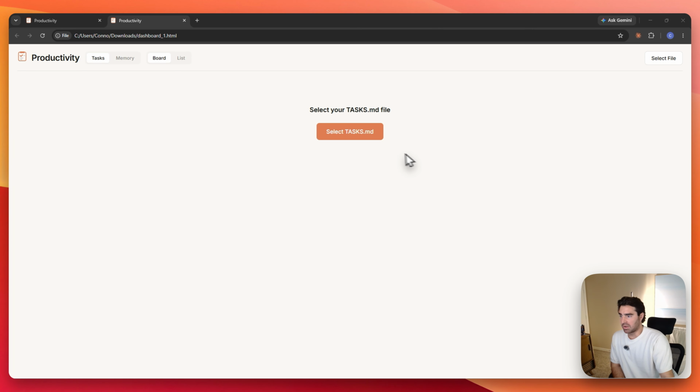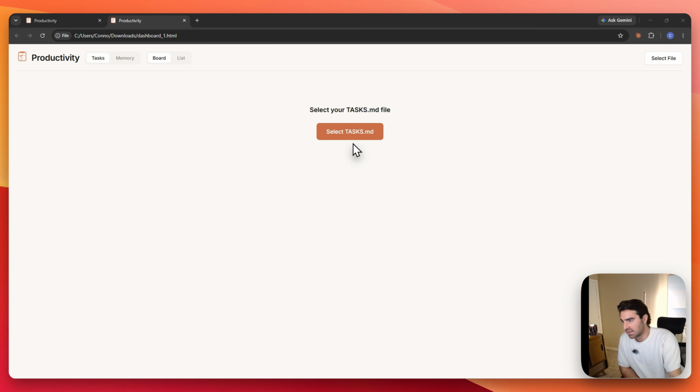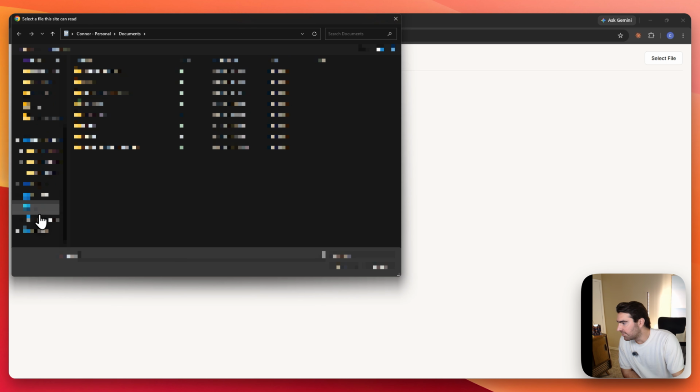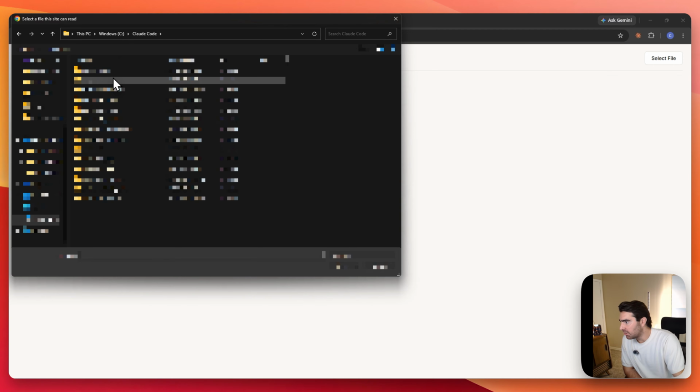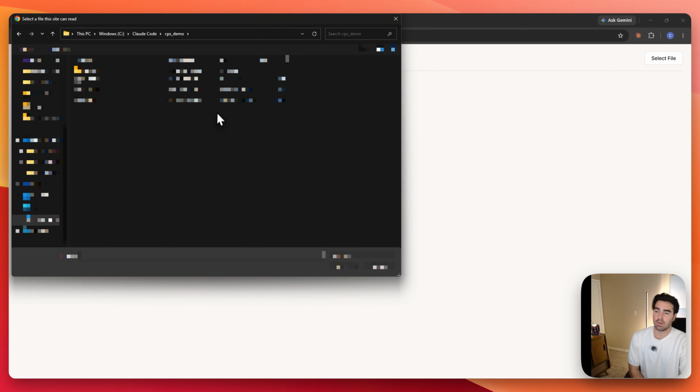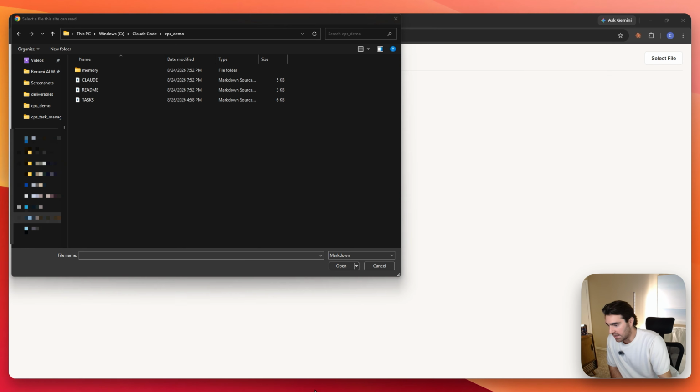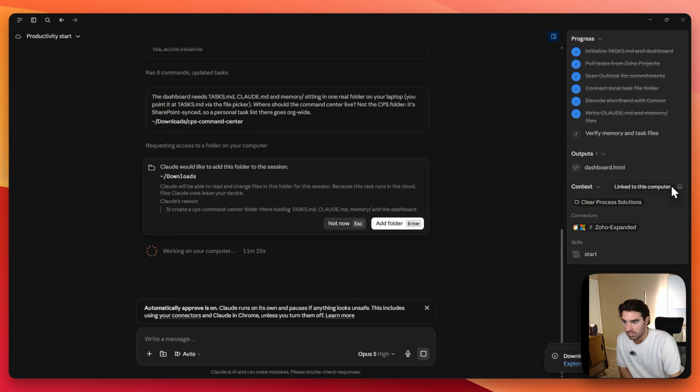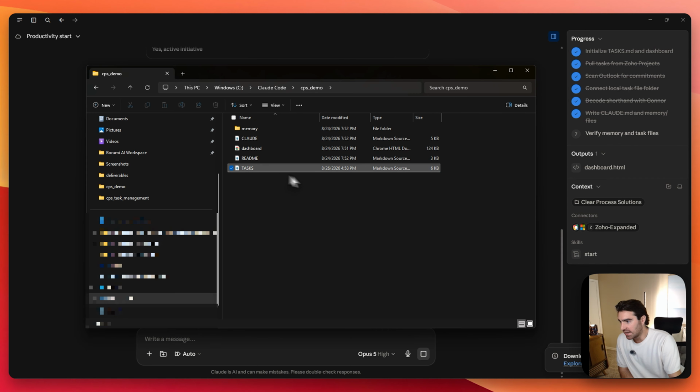But now yours is probably complete. So go ahead and click Select Tasks MD, and you're going to want to navigate to wherever your Task MD Cowork folder is. So that could be directly opened from your location here if you want to open up your folder location in Cowork. I'm going to navigate to my demo task MD and just go ahead and select that.